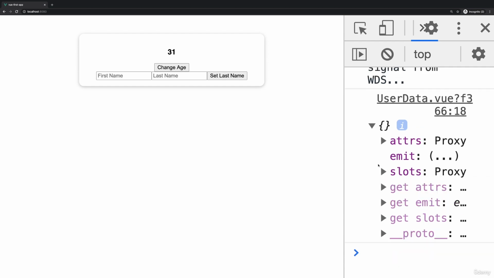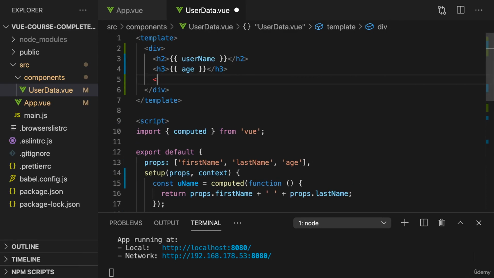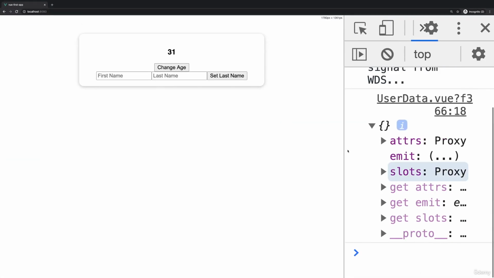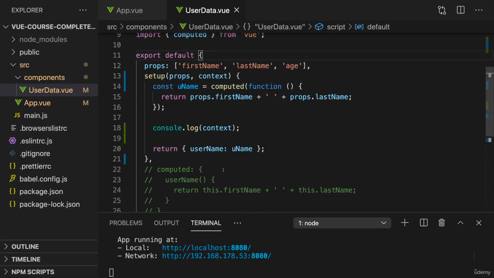Slots would give you access to any slot data you might have in your component. This, of course, is a component without slots, but if you had a slot in there, you could access the slot data programmatically through that slot property on context. And emit is a function which you can call to emit a custom event, because of course that's also something you often need to do.